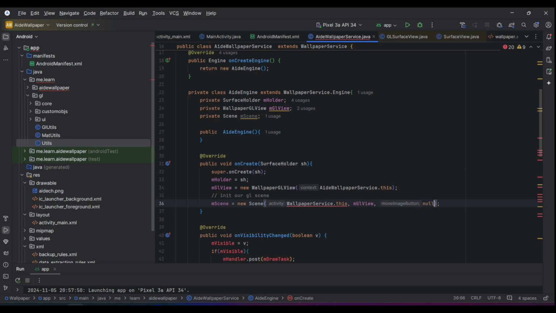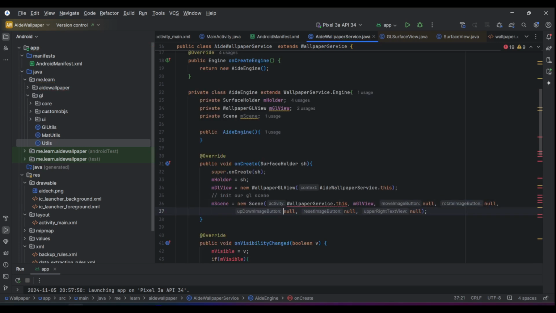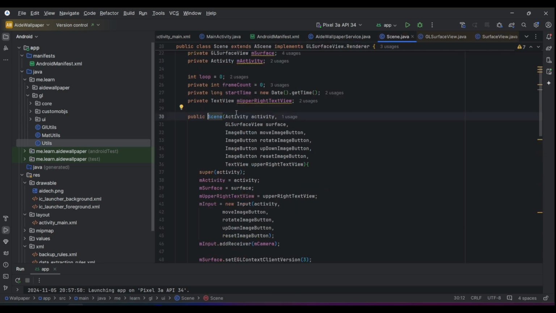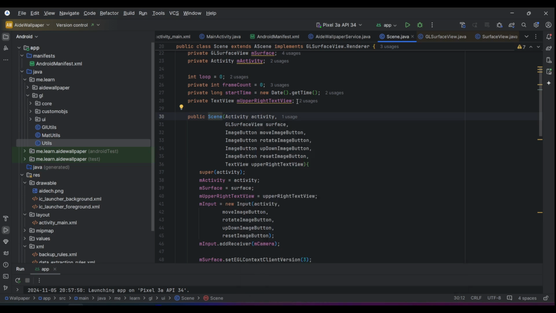So I will put these all to null, and we also had this text view to show the frame rate. We will also put this to null. So you can see that we already have problems here since our scene expects an activity and we are passing a service for that. That happened because when I started the OpenGL series, I did not have this application in mind.